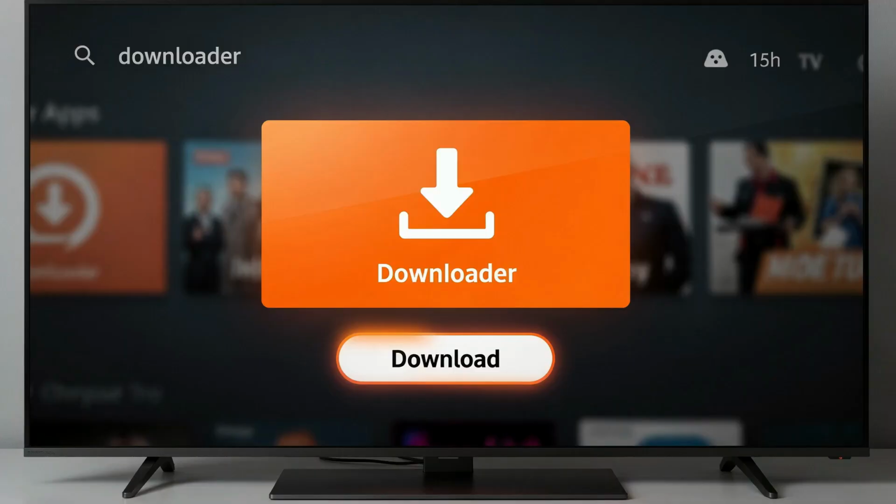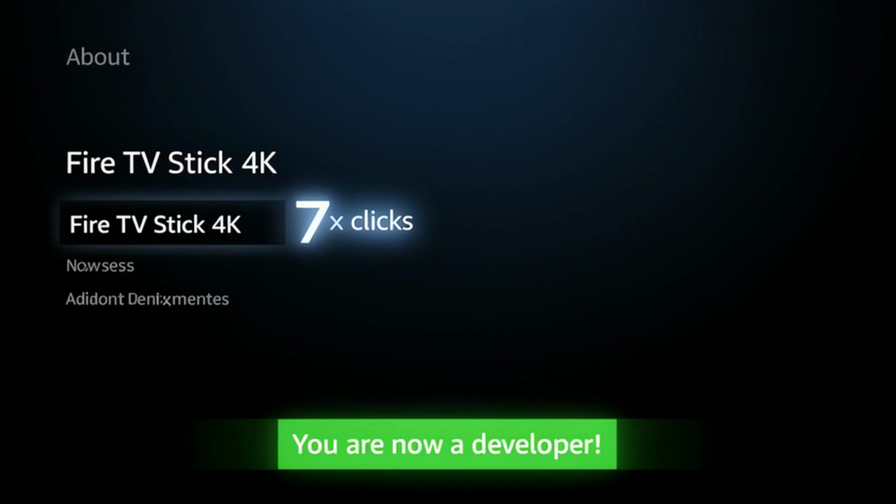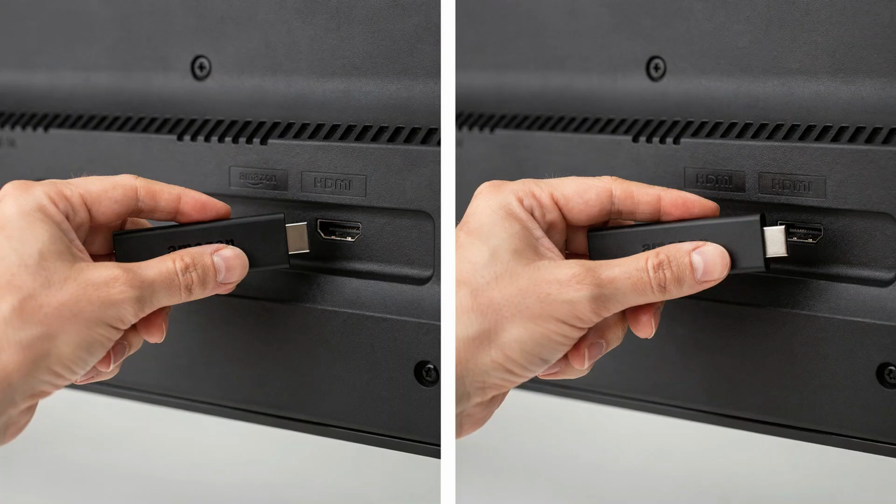First, head over to the magnifying glass on your Firestick home screen and search for Downloader. Select the orange icon and click Download to install it. Next, hit the Home button and go all the way to the Settings icon. Select My Fire TV and click About. Scroll to your Firestick name and click it 7 to 10 times until it says you are now a developer. If developer options do not show up, just unplug your stick for 30 seconds and plug it back in.